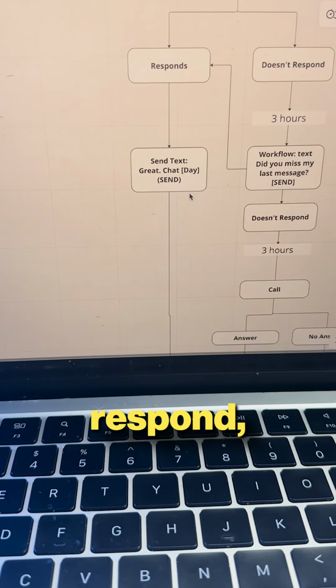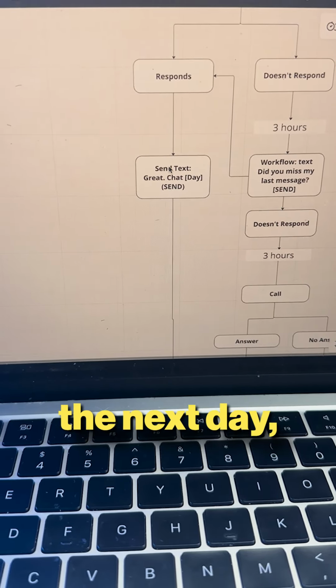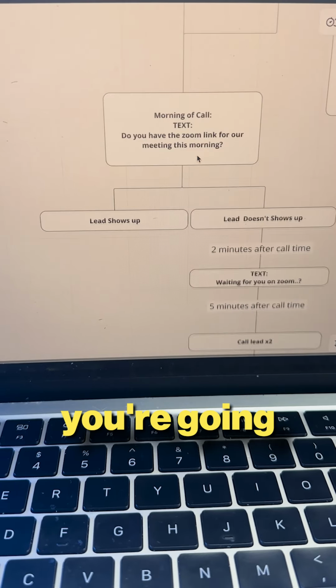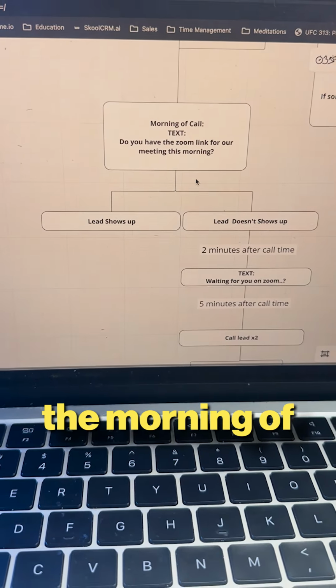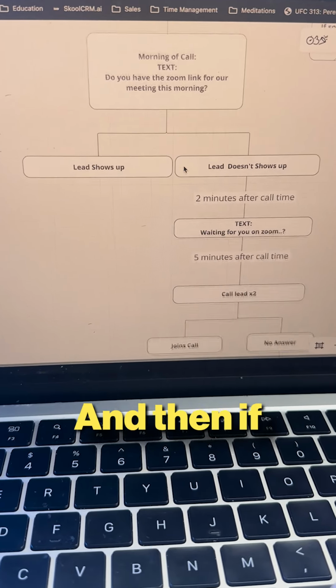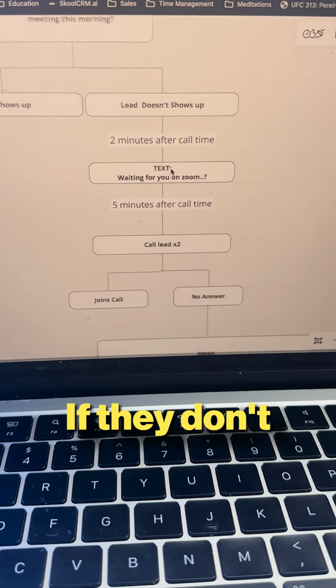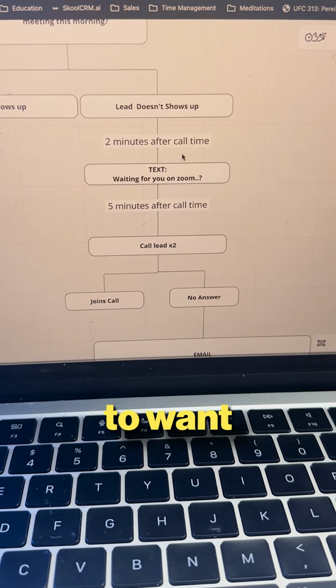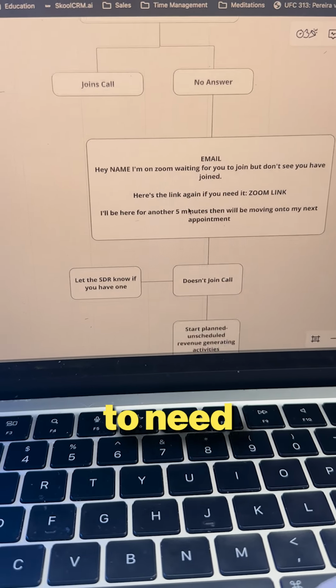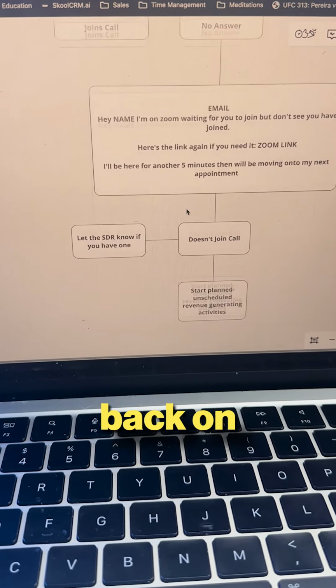If they do respond, you're just going to send them a text the next day, just like, hey, great chat today, and then send it over to them. And then you're going to send them a text the morning of the call with the Zoom link for the meeting. And then if the lead shows up, fantastic. If they don't show up, again, you're going to want to call them, text them. If you have an SDR or setter, you're going to need to let them know to make sure they get them back on the calendar.